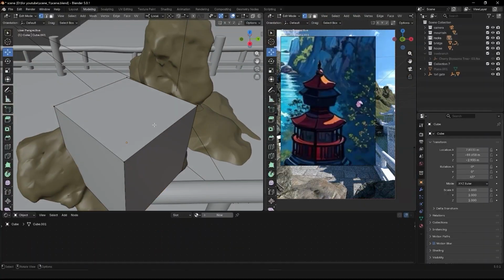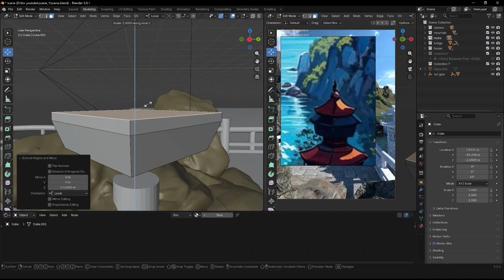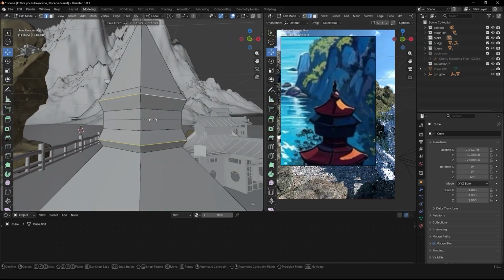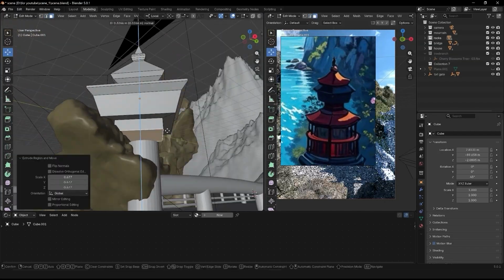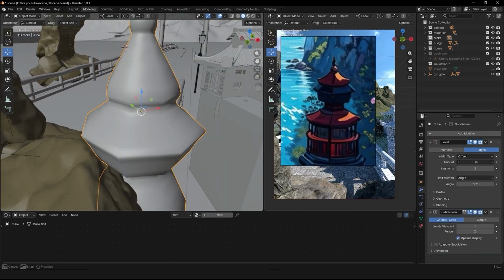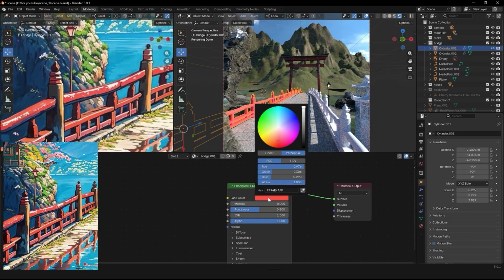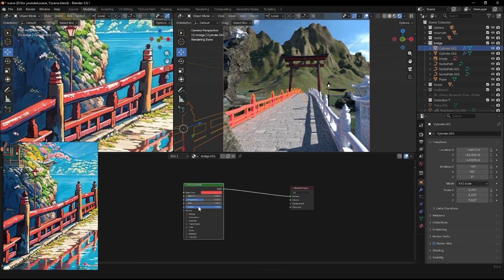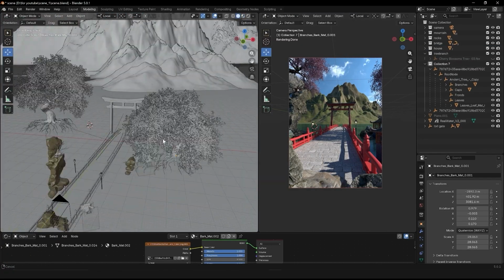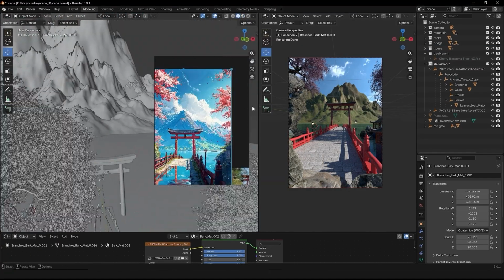Then I scale down a cube and create the shape of the railing's upper part. Add bevel and subdivision and make them smooth. For the railing, I simply create a shader with a red color. I also use cherry blossom trees for the scene.